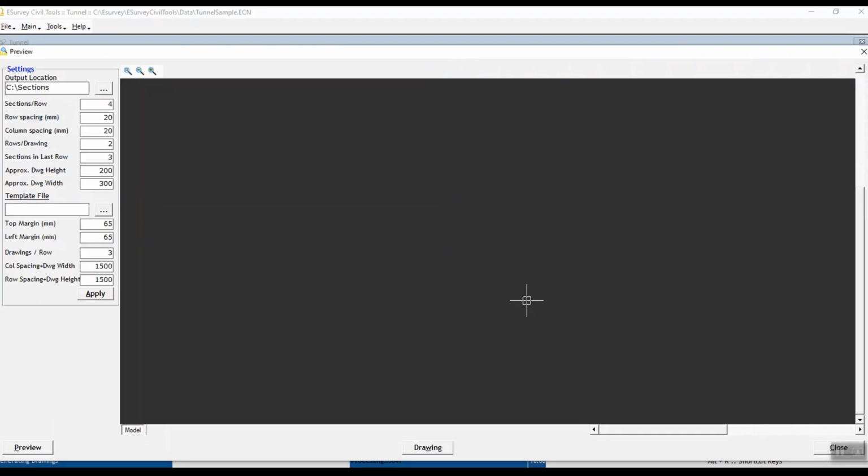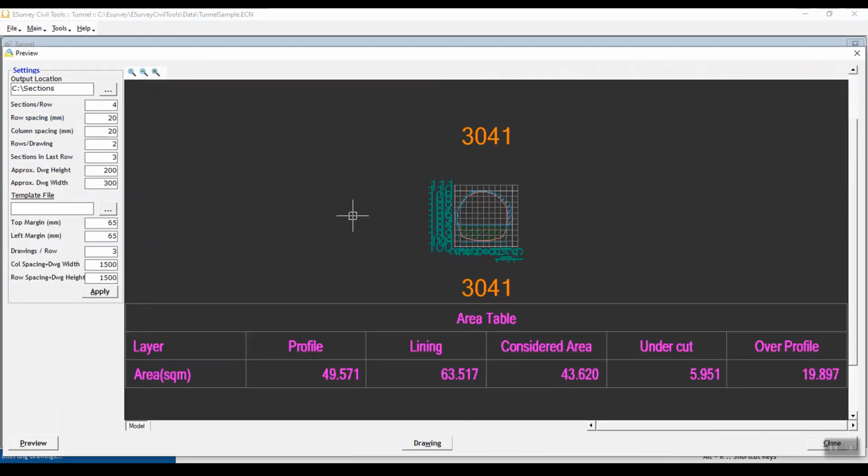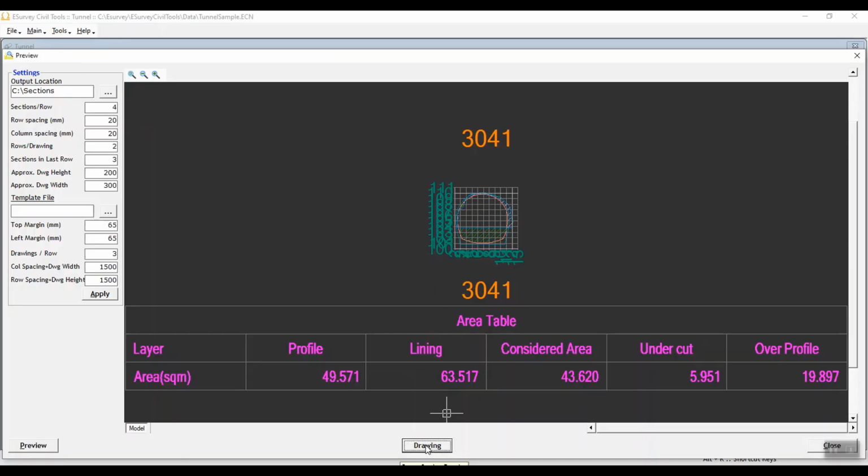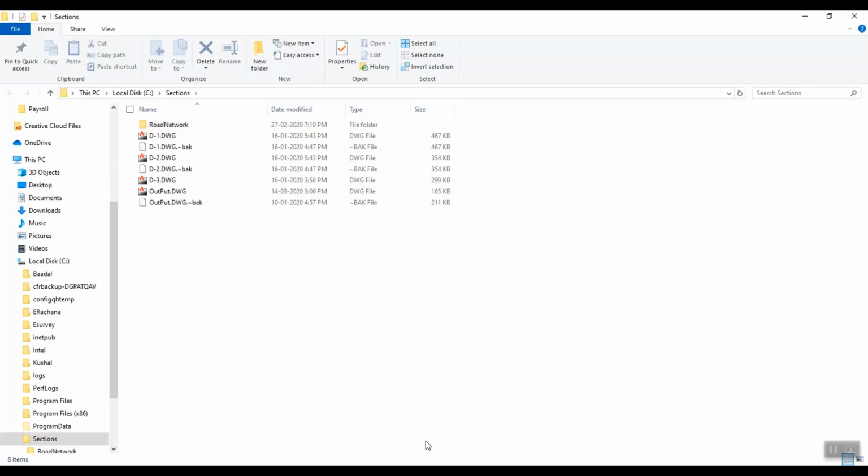In Preview window, do settings for section per row and column. Click on Drawing to export all sections to CAD package.